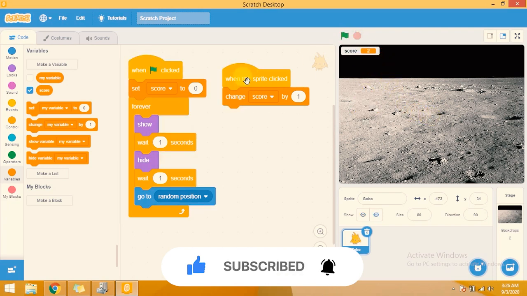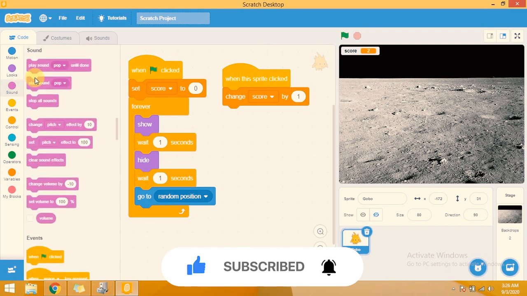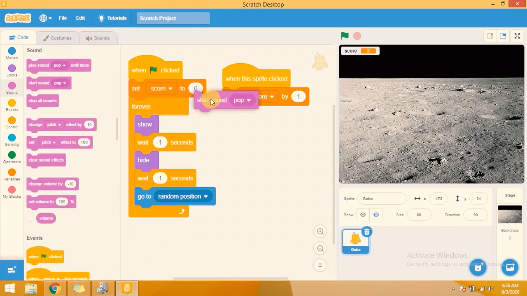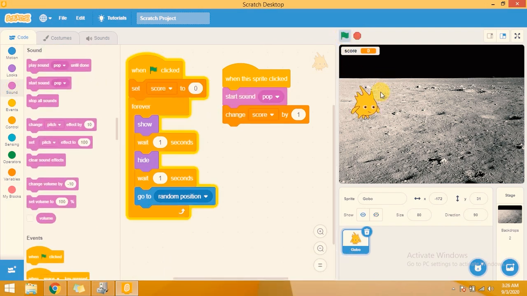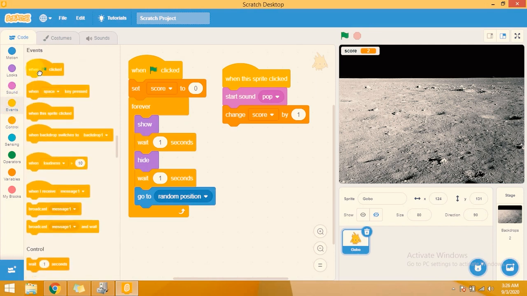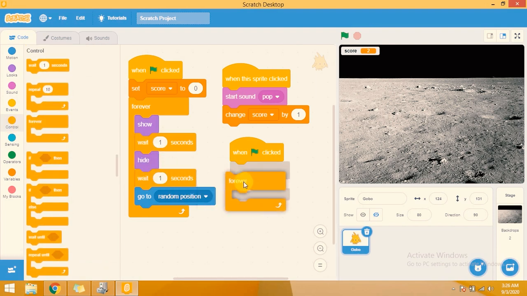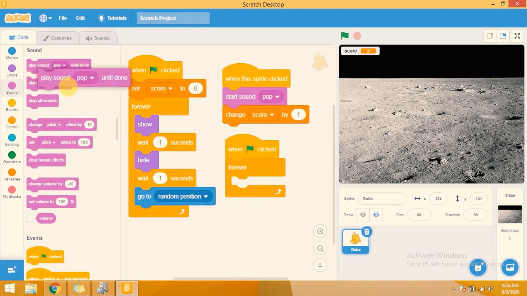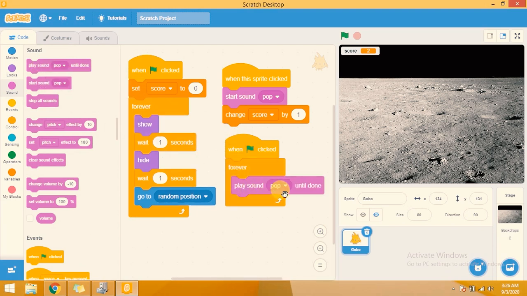Okay, next thing I also want to add is that whenever I click, it will start sound pop. So it starts sound pop. Okay, good. Now I am also adding a forever sound in the background. So forever play a sound, that is play sound until done. Here it's only one sound, that is pop.